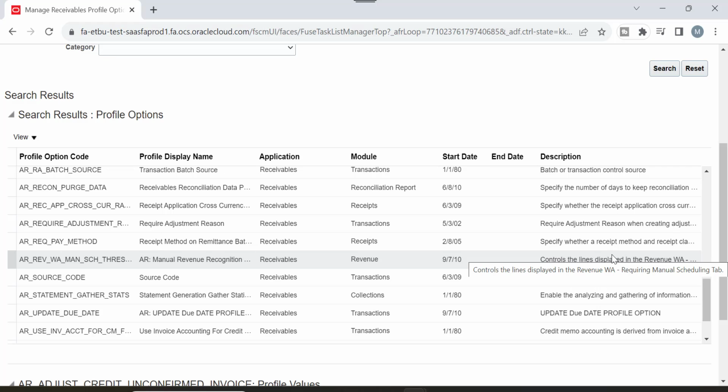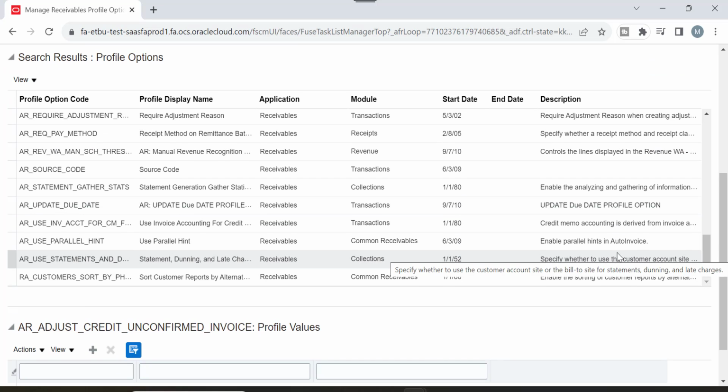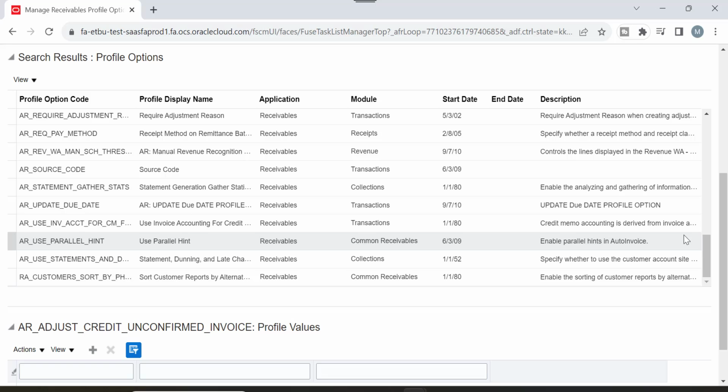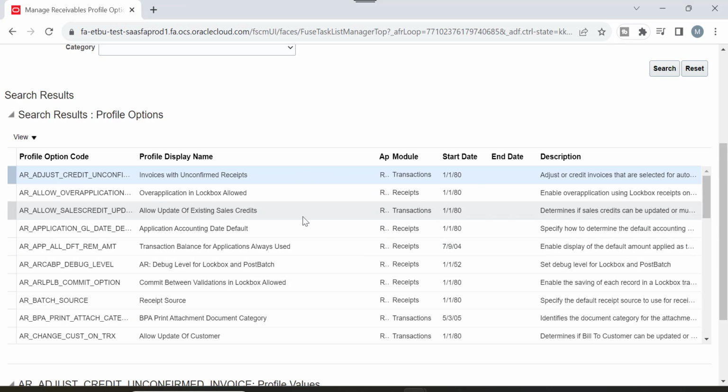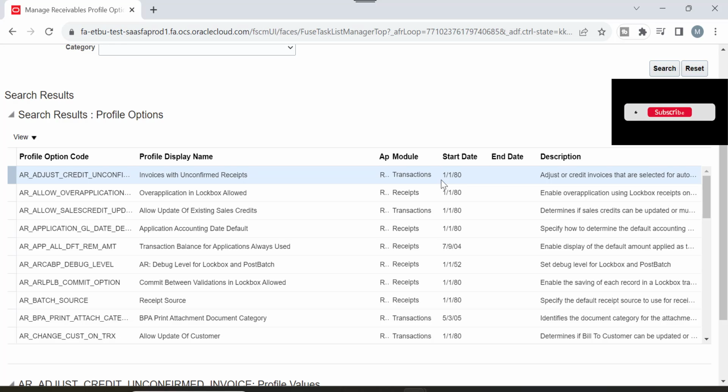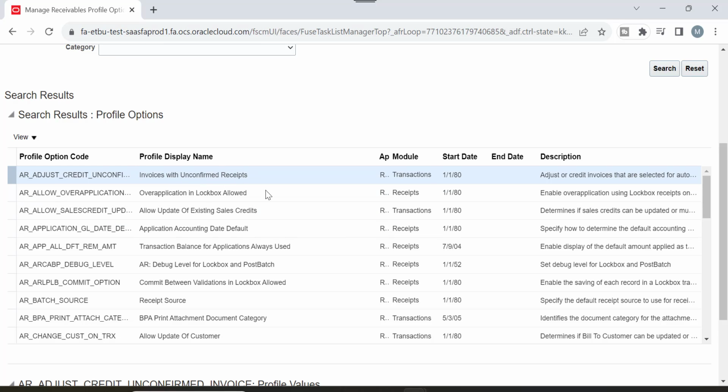And the other one for the unconfirmed receipts. And the last one, the invoice with unconfirmed receipts. This setting allows you to adjust the invoice selected for automatic receipt application if the profile option, which is invoice with unconfirmed receipts, is set to adjust or adjust with credit. So this is our three profile options. Let's get into the slide.